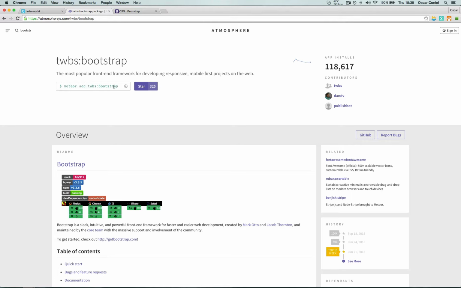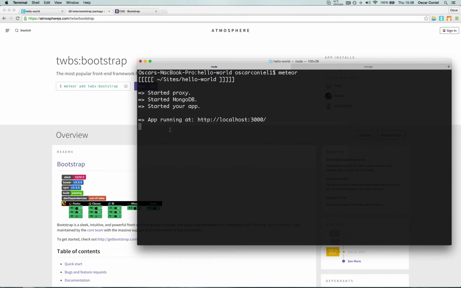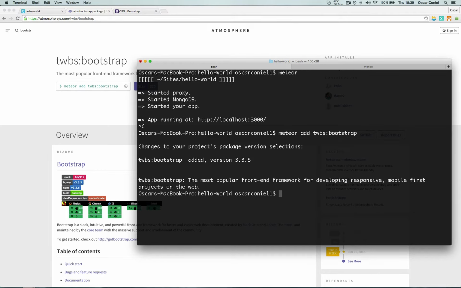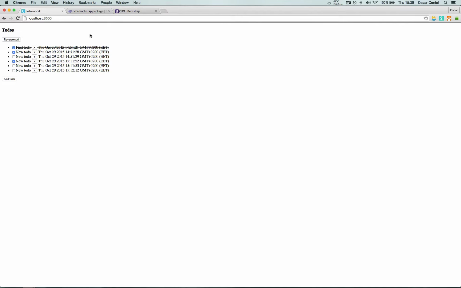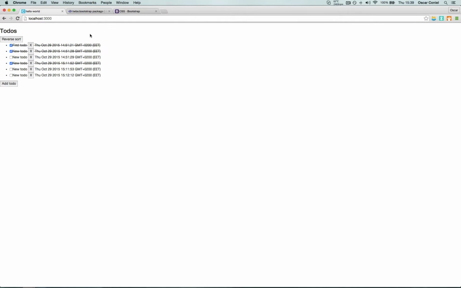But if you go to Atmosphere, you can simply copy this and then go to your console, stop your Meteor app by pressing Control-C. That'll stop the process, and then paste in the command, hit enter, and now it's going to install Twitter Bootstrap for us. Now it's going to take a little bit of time to download the package, and there we go. Twitter Bootstrap has been added to our Meteor app. And to restart the app, we simply run the meteor command.